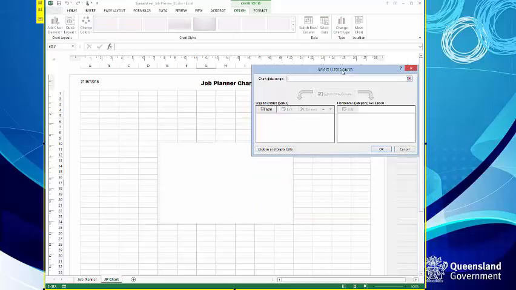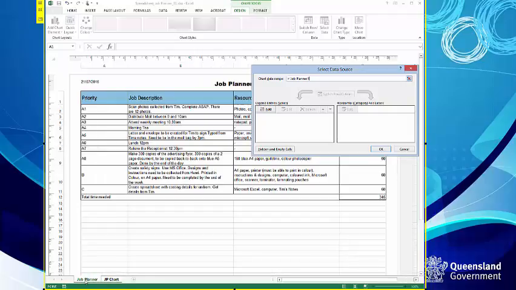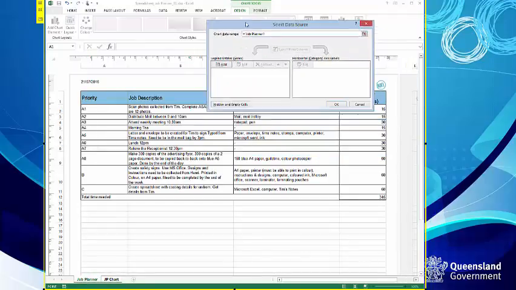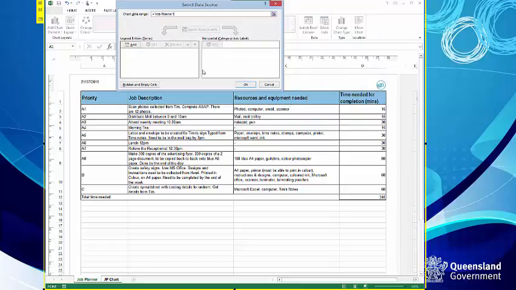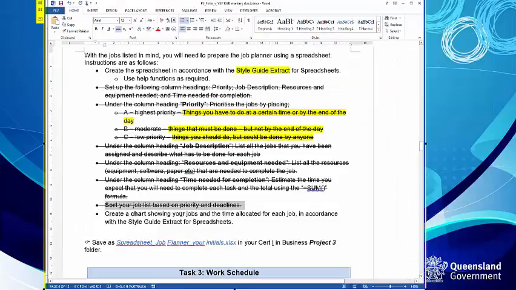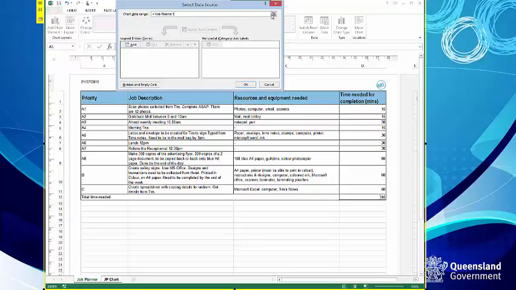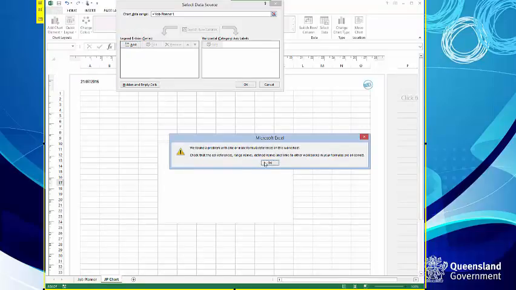When we hit that, you will get a box that appears that says select data source. This is the location where the data comes from. We then select our job planner sheet, sorry, not tab. And we've got to enter in our job description and the time taken. The folio says create a chart showing your jobs and the time allocated for each job. So we need to add some entries.